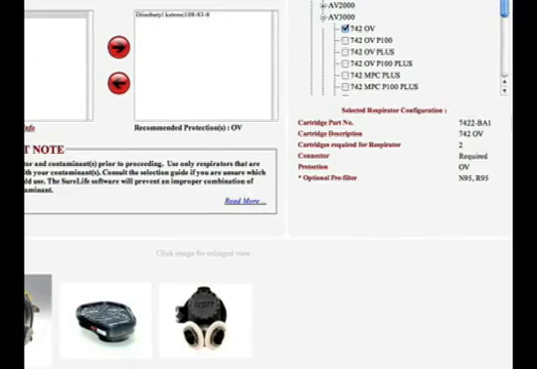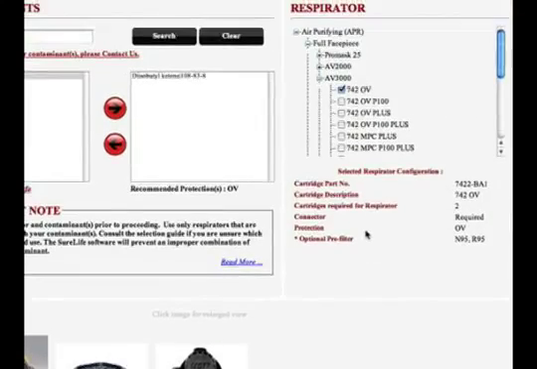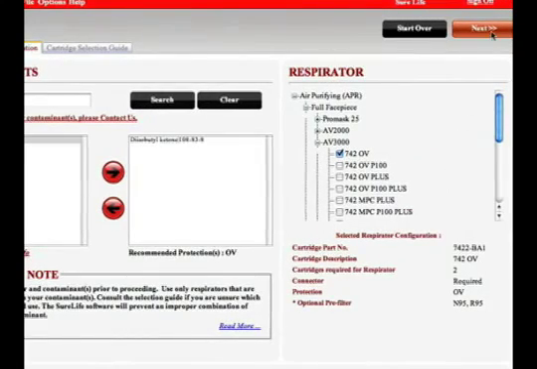Images of your selection will also be displayed. Click on the image thumbnail for an enlarged view. Click on the Next button to continue.